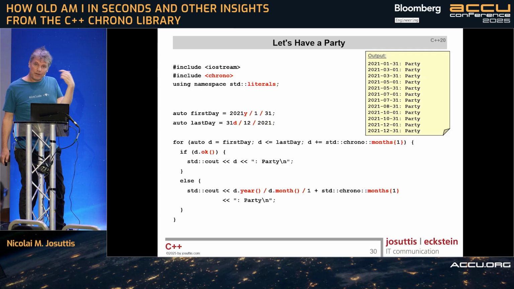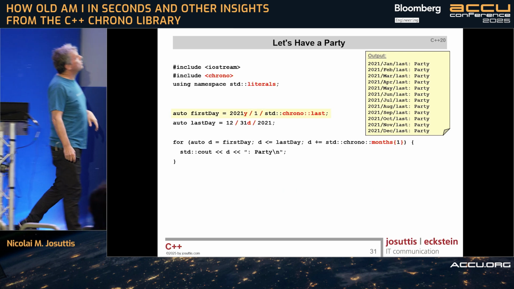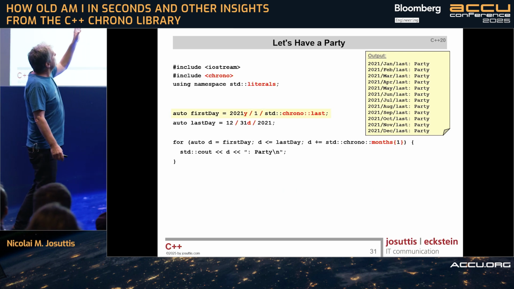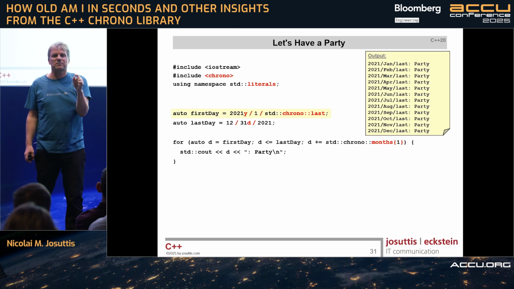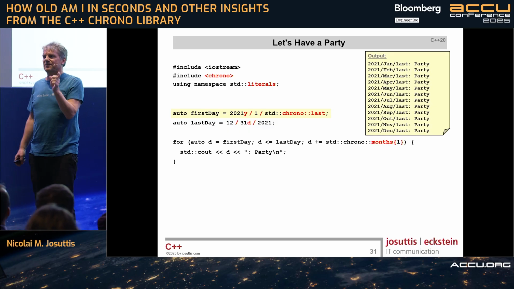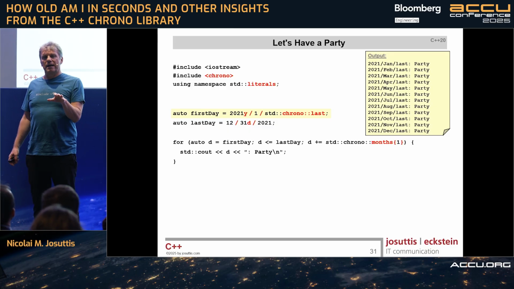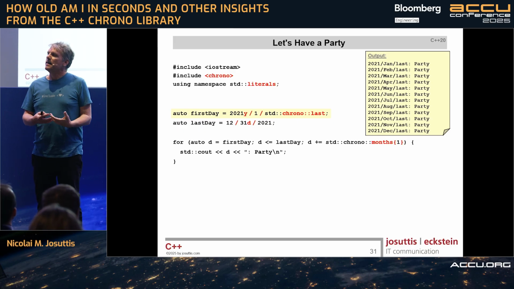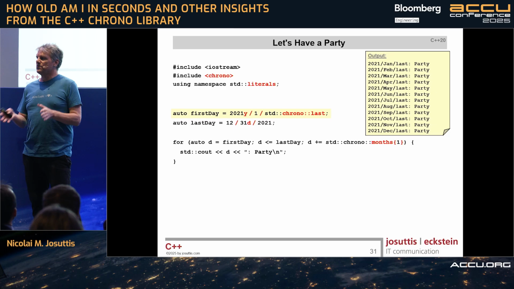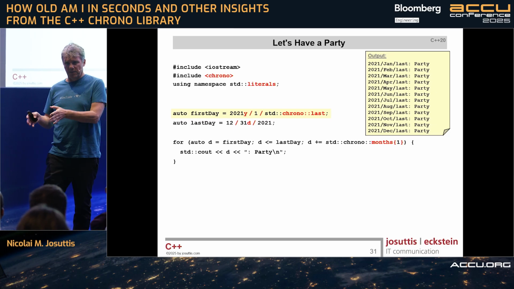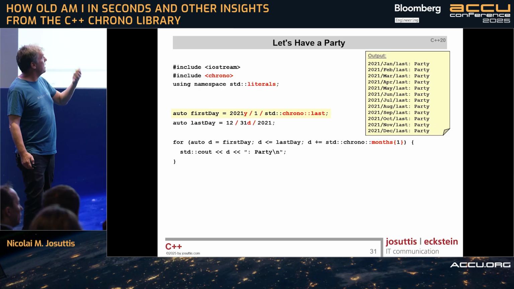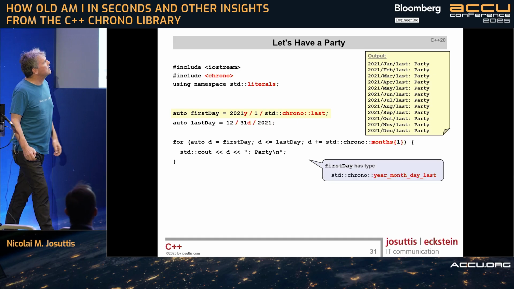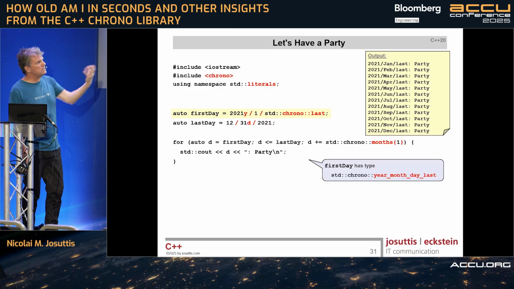But as an alternative, we have a type. Let's start not with the 31st of January, let's start with the last day. And that's funny because that last day is, by the way, not a value. It's part of the type because this object only stores a year and a month, and that then represents the last day of that month and that year. So we have a special type for that, year_month_day_last.